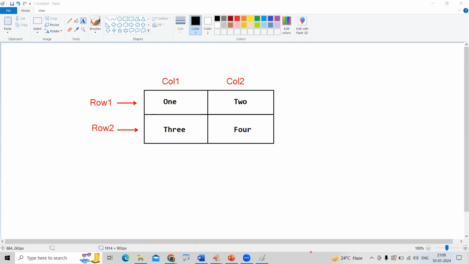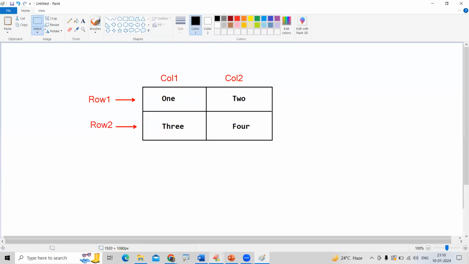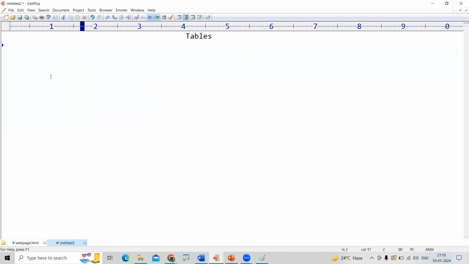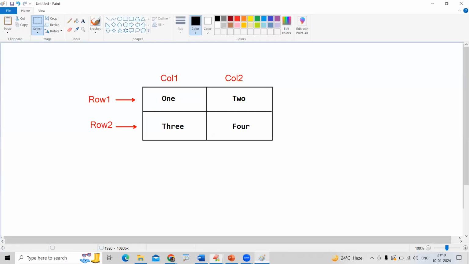Okay, remember, if you want to create the table, first you need to specify the table tag, starting and ending. Please write the ending as soon as you write the starting one, so that you will not get confused when you are writing a large code. After that, you need to decide how many rows are there. How can you represent a row?